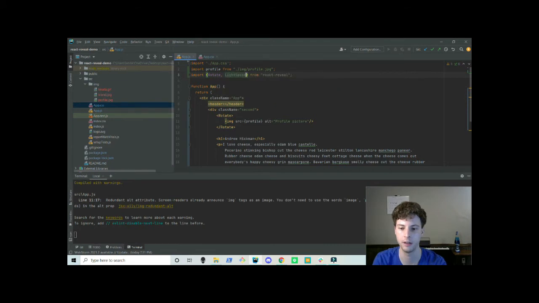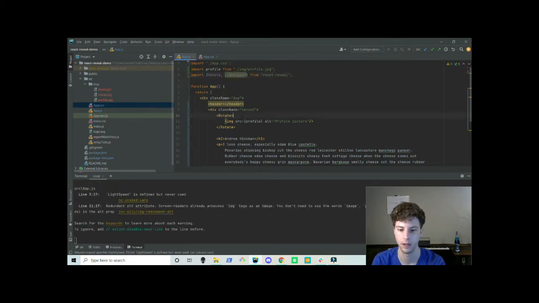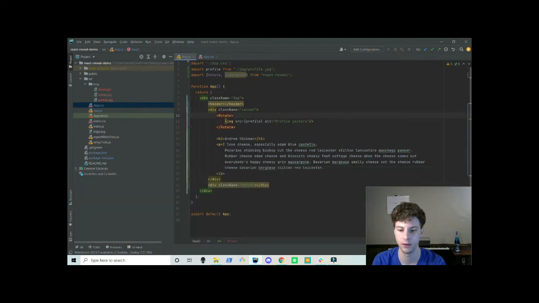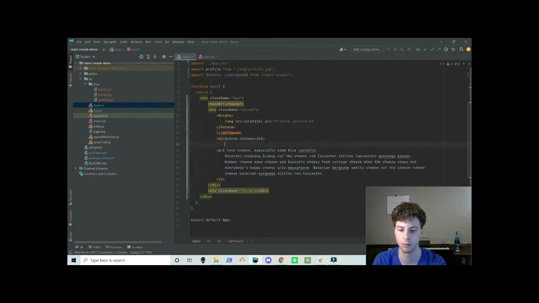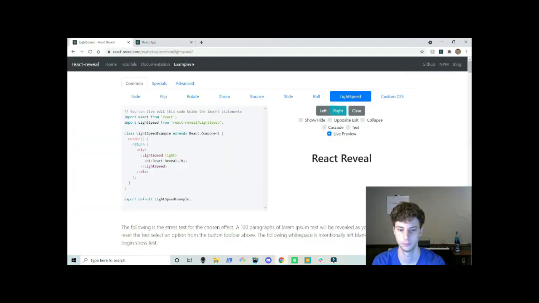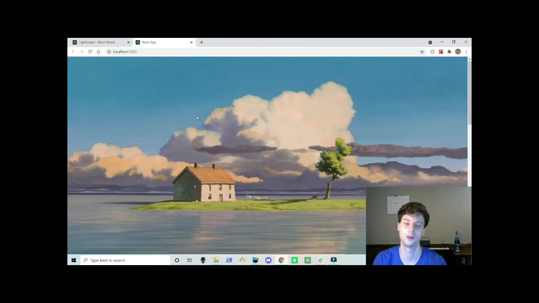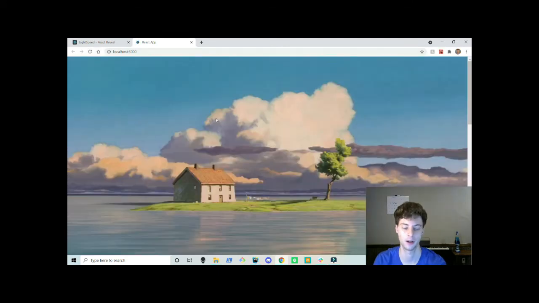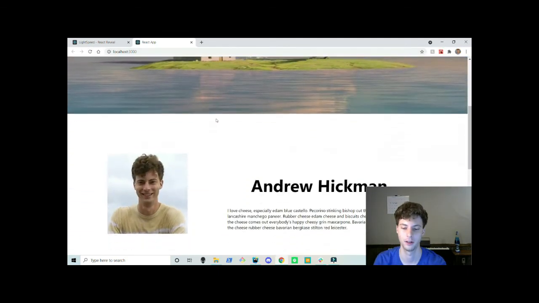Import light speed. Let me get rid of the terminal here. We don't really need to see that. And wrap my H1 inside this light speed component. And we want it to go in from the right, right? So we pass the right prop to it. Whoa! If we refresh, you can see that it actually animates as you scroll down. That's really cool.